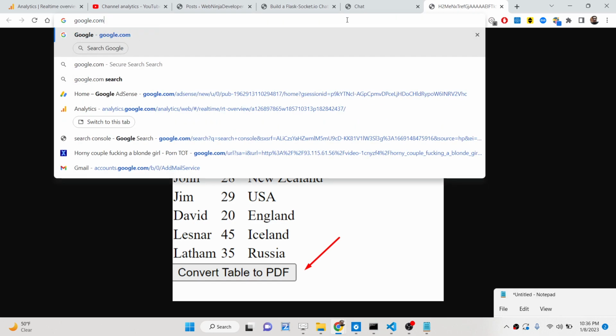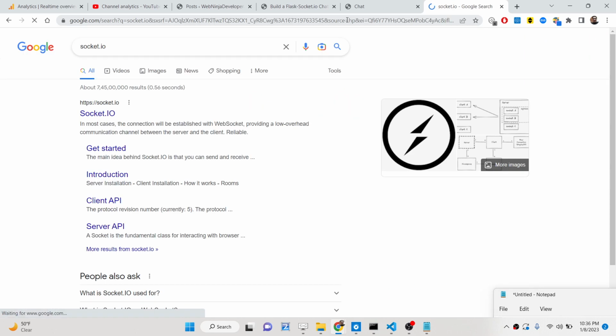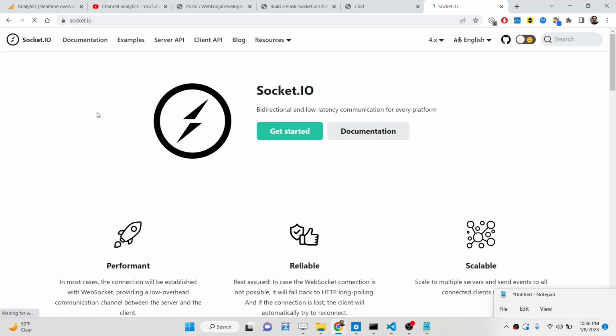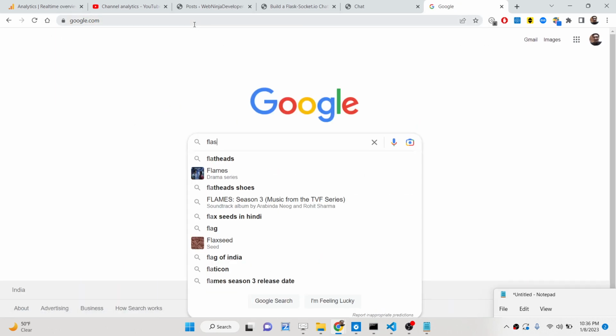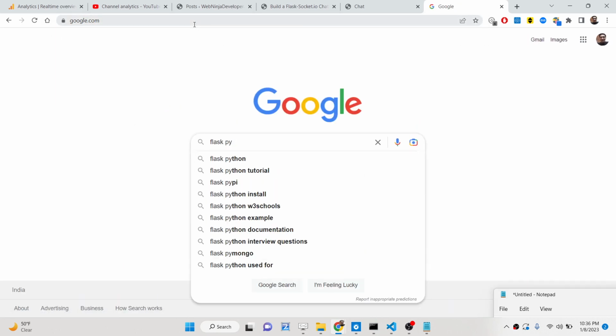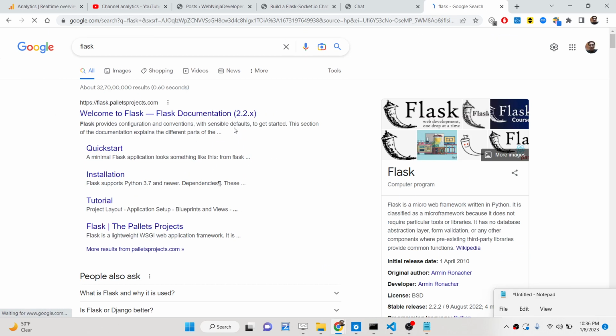So we are using the concept of socket.io, guys. Socket.io is a node.js javascript library. It has its own protocol. It's a bidirectional protocol which allows you to build real-time applications. We will be using it inside Flask. Flask, as you all know, is a web application framework of Python. So we will be building this chatting application using these two technologies.